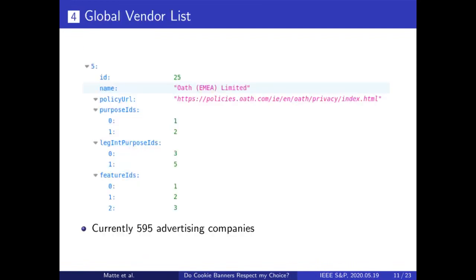Once advertisers are registered to the TCF, they appear in the global vendor list that describes which purposes they declare to use and under which legal basis. Currently, there are almost 600 registered advertisers to the TCF version 1.